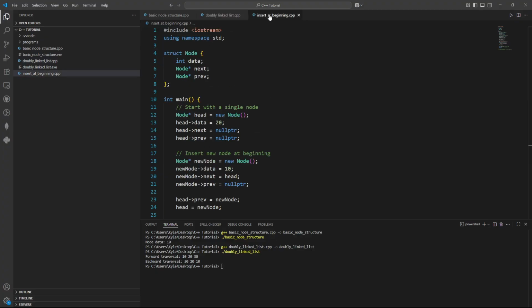Let us conclude with our final example here, to insert a node at the beginning. So again, we are defining our struct: data, next, and previous node pointer. And then inside our main, we're going to start with a single node. So we're going to make head a new node. We'll make the data 20, and then the next and previous pointers null.